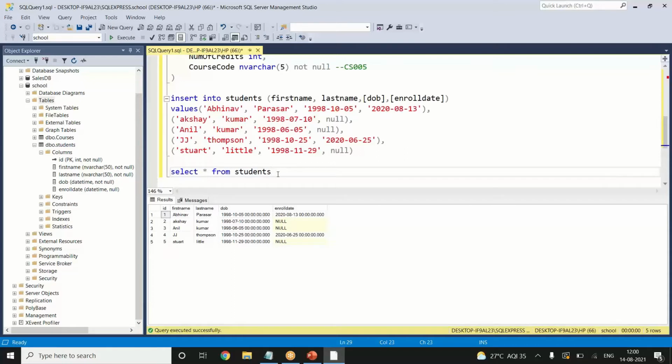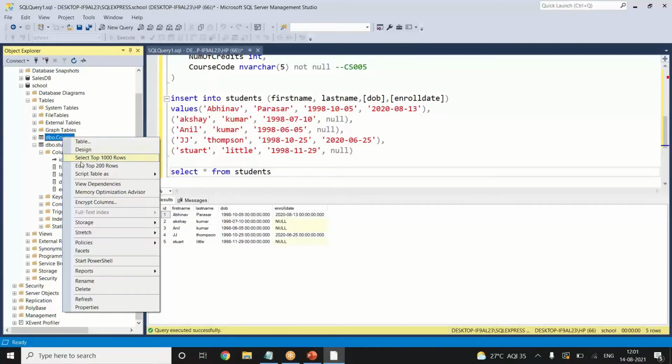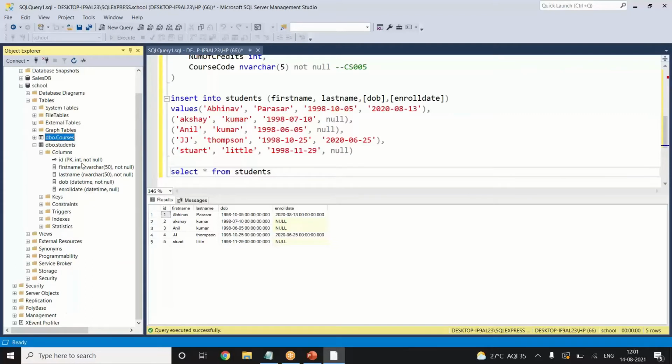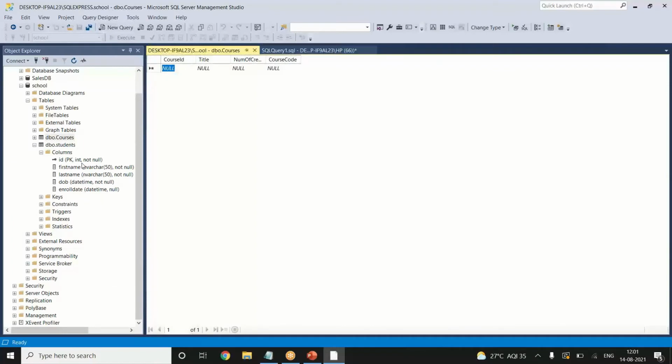And for the courses, let's include the data from the system part. So you can go here, where we have edit top 200 rows. Just click on it. So you have this option. There is no need to enter anything for the course ID, because we have given it as a primary key and identifier, so it will automatically update itself.